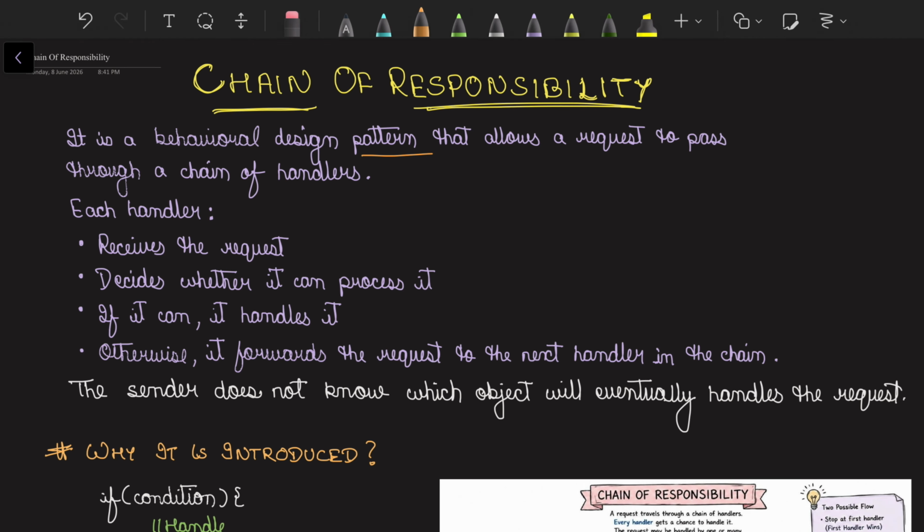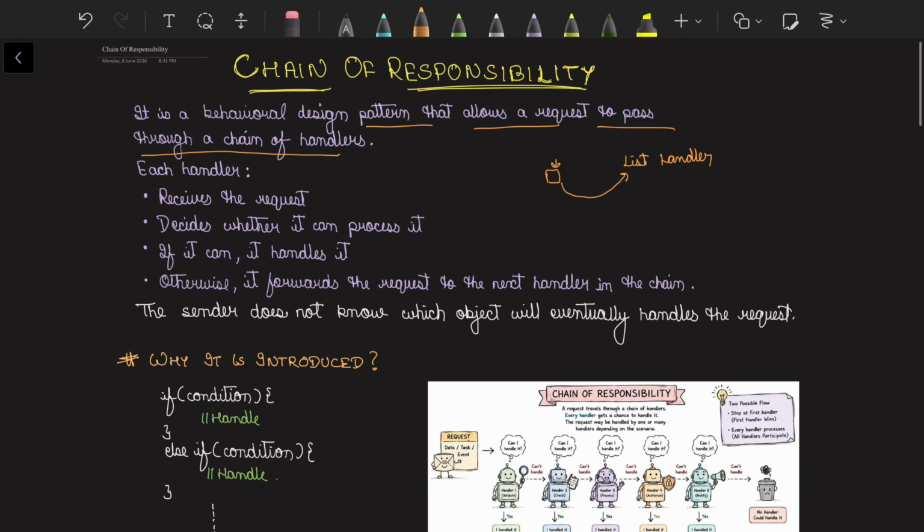It is a behavioral design pattern that allows a request to pass through a chain of handlers. In this pattern, we'll have a list of handlers, and we'll have one request. This request is passed through the list of handlers, and it is checked which handler is capable of handling it. If a handler is capable of handling this request, then the request gets processed inside that handler and we get the output.